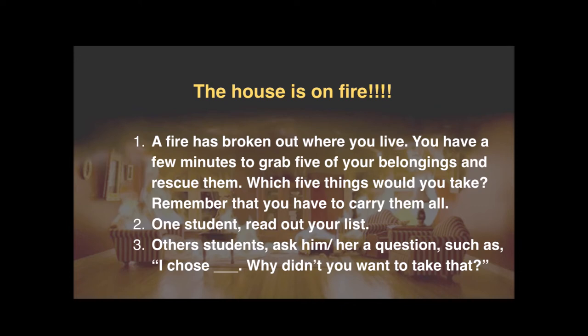And when you run away, you need to grab things on the way out of the house that you want to keep. Things dear to you. So here's the story. A fire has broken out where you live. You have a few minutes to grab 5 of your belongings and rescue them. Which 5 things would you take? Remember that you have to carry them all.